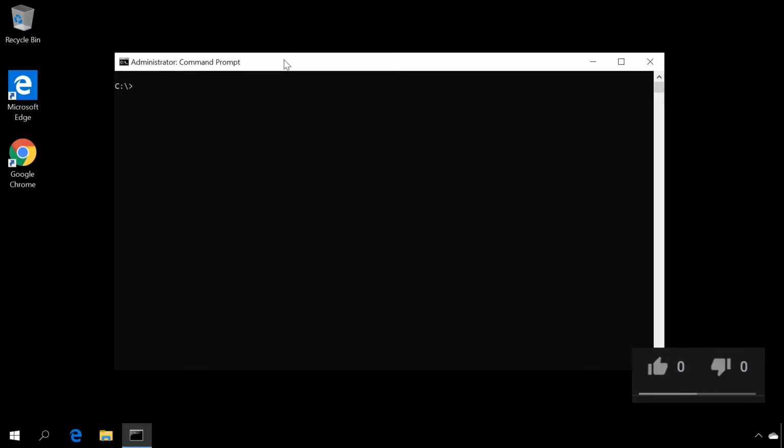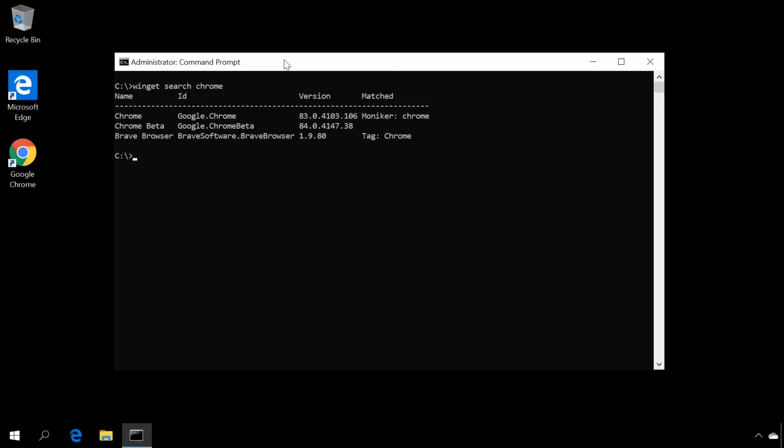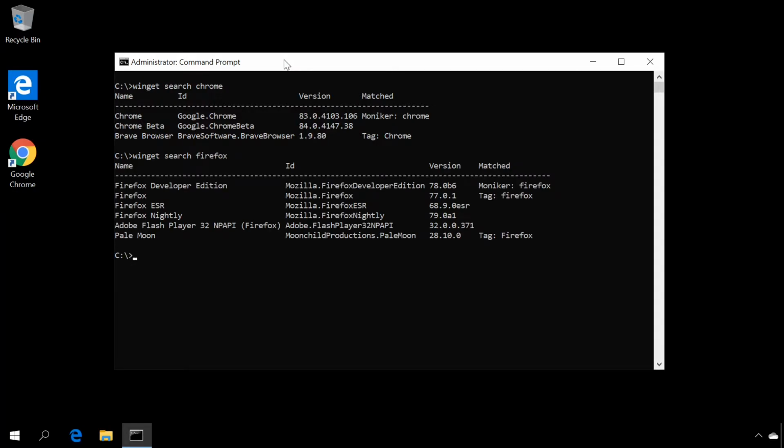If you'd like to search for a specific application, you type winget search and the name of the application, for example Chrome, and it will list you the several application versions available. Let's try now, for example, Firefox. There you have it, again listing all available versions.